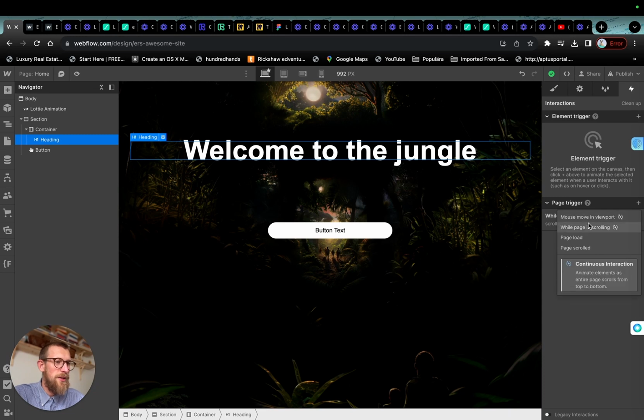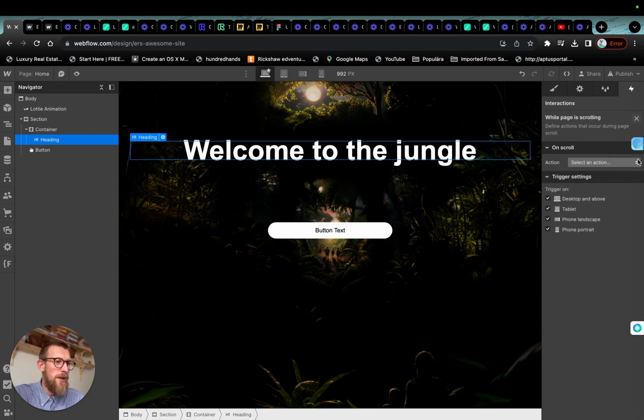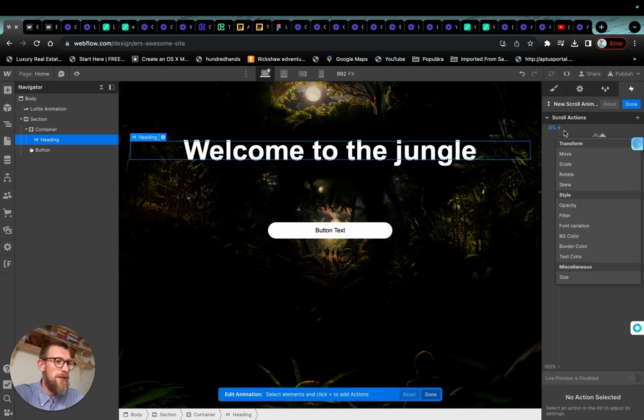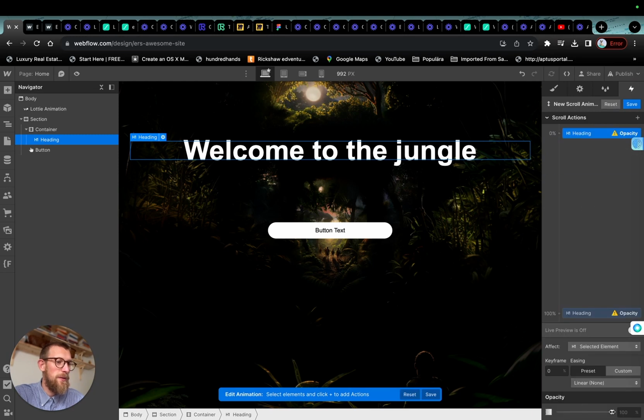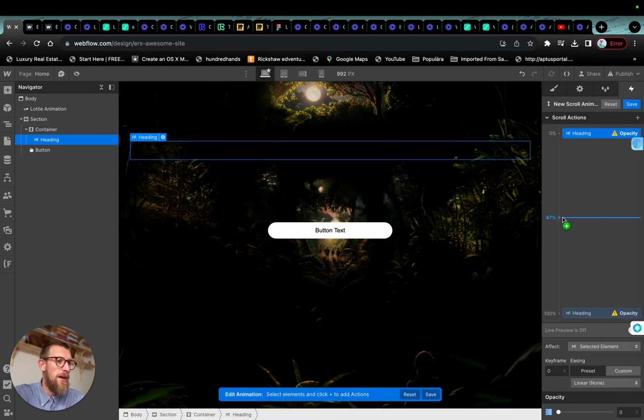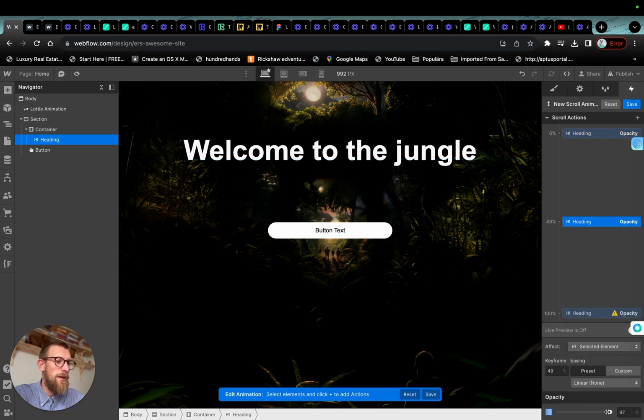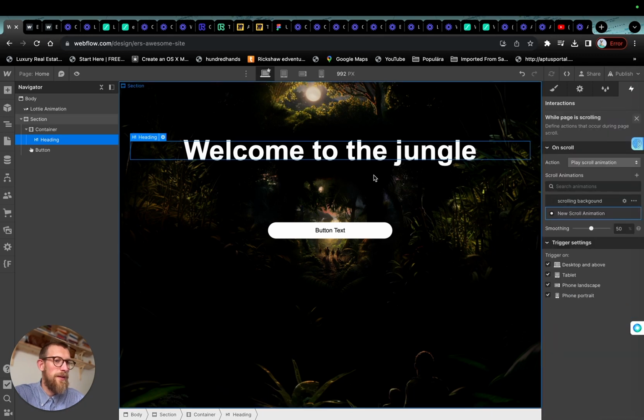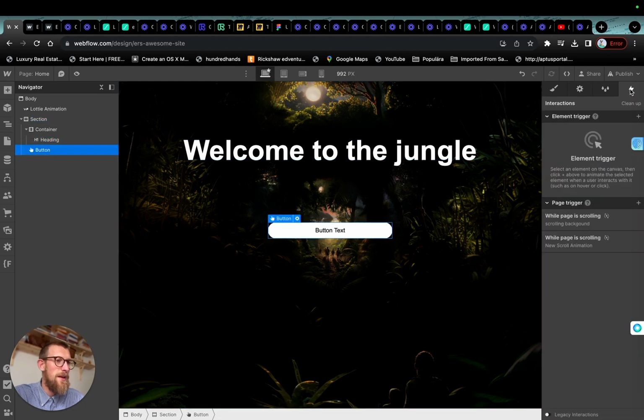And let's add a new animation while scrolling. Scroll animation, and then add a new one, and this one is going to be opacity. And it will be at 0 in the beginning, and it will probably be at 0 in the middle, and then in the end we want it to go up to 100. So let's go ahead and save that and do the same for this one.